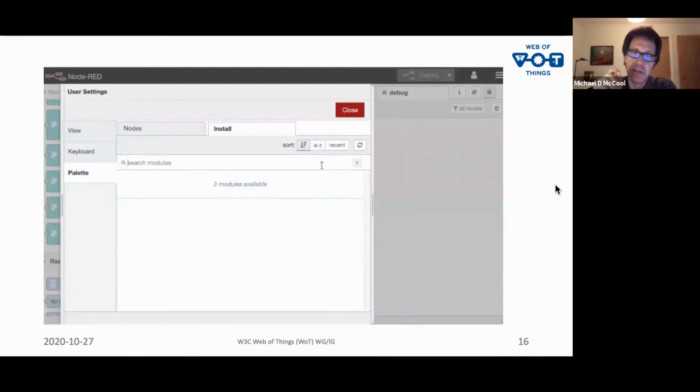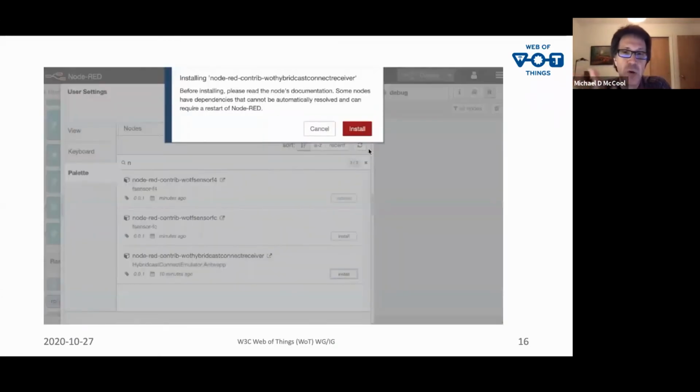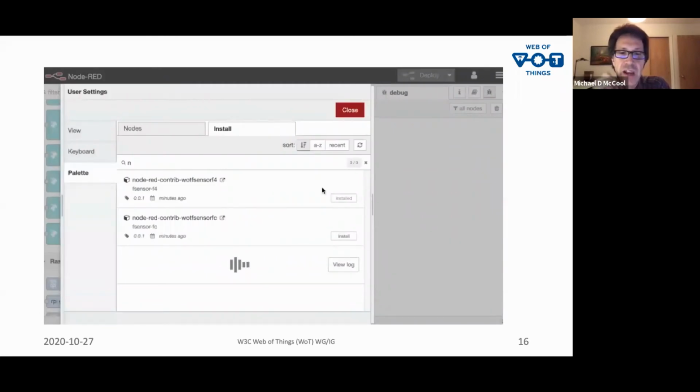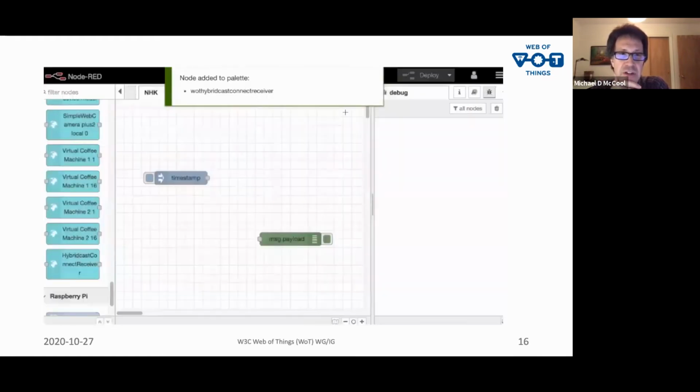So what they're doing is they're clicking the refresh button. That triggers discovery. So now they've found a bunch of devices. They're going to select a device, which is a hybridcast emulator, actually, and they're going to install it. So that is going to pull down and generate a Node-RED device and add it to the palette. So when they close this, it will be adding it to the palette, as you can see here.